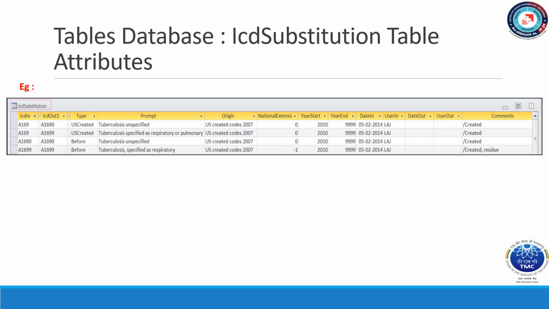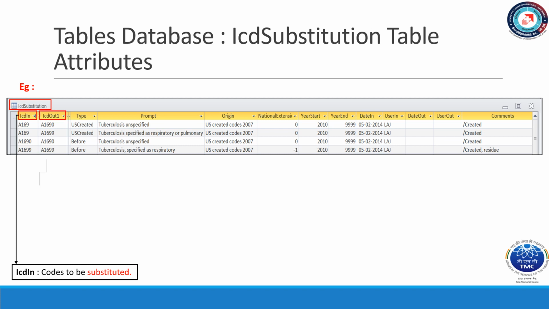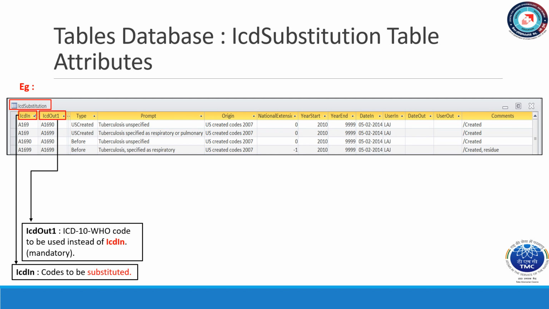Next, we look into detail the ICD substitution table attributes. Here, this table contains no primary key as such, because the ICD in and ICD out fields have repeated values. The ICD in field contains codes to be substituted. The ICD out one field contains the ICD-10 WHO code to be used instead of ICD in, which is mandatory.